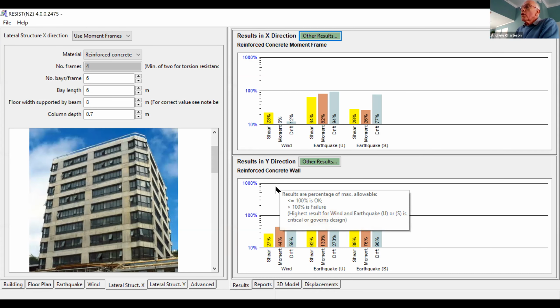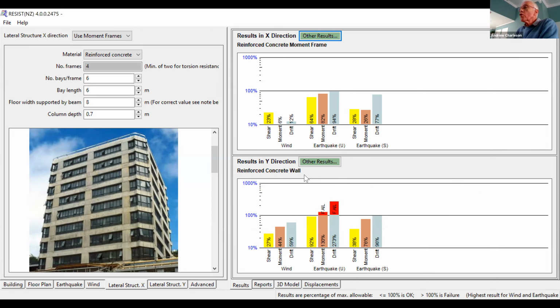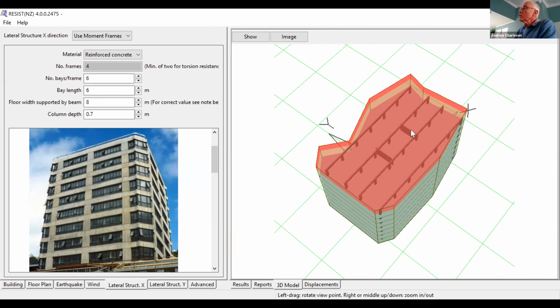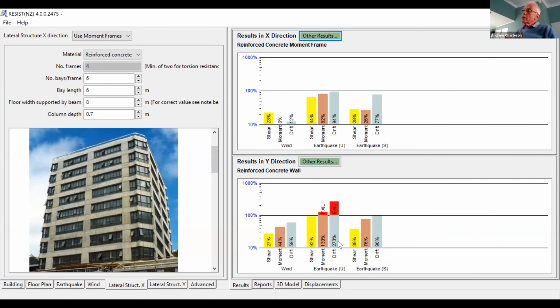What about in the Y direction? Well, this is our reinforced concrete walls, remember, in the Y direction. We've got these two walls. That's what will resist the earthquake and nothing else. So we can see that I've got a real problem here. The drift is 270% of what the code allows. Failure.